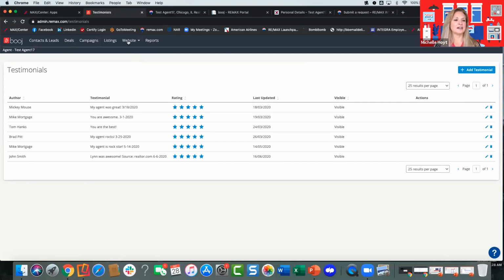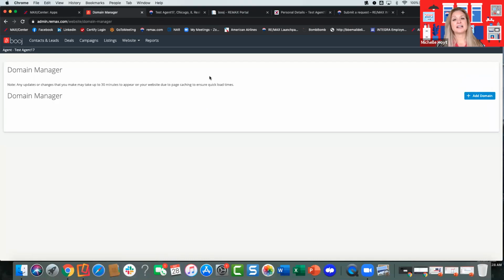So all good stuff. Let's look at domain manager. As I recommended before, I encourage you to seek out and to get creative with an actual domain name for your area. So not specifically to your name, but something that you think people would type in as a common search term to look for real estate in your area or real estate agents.